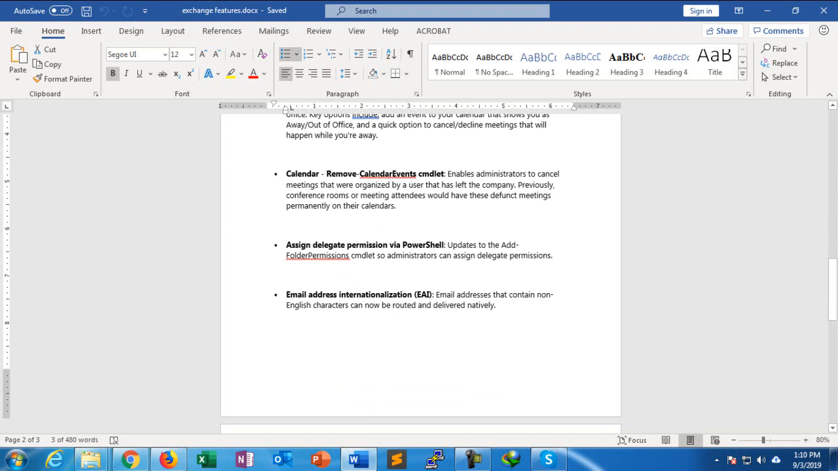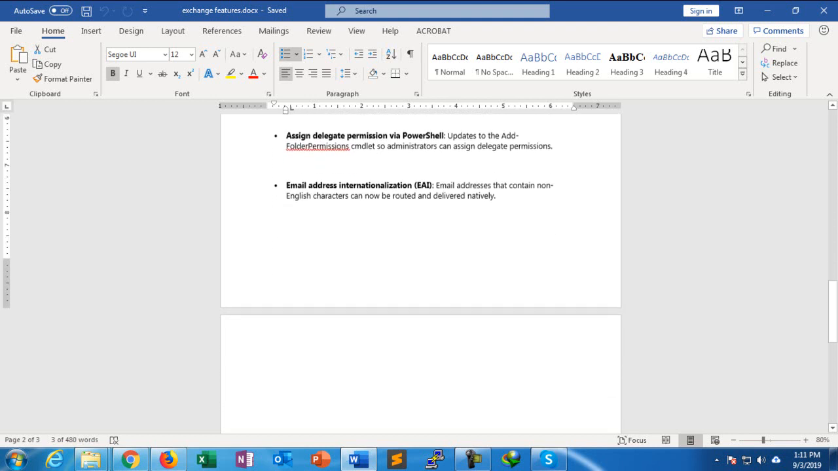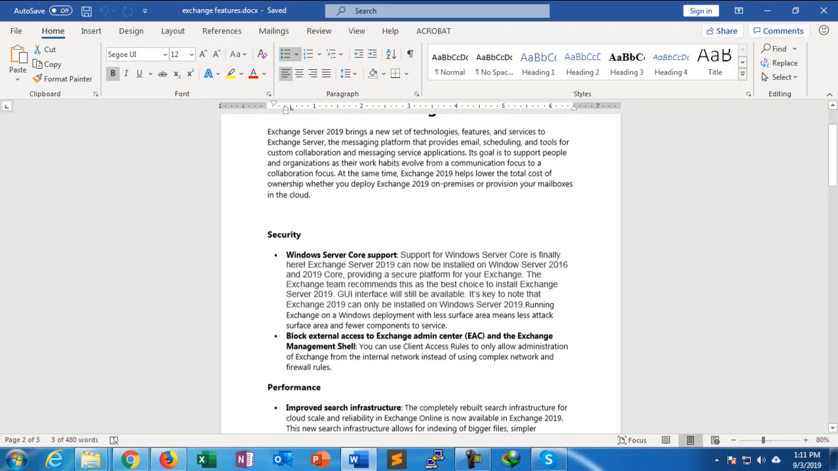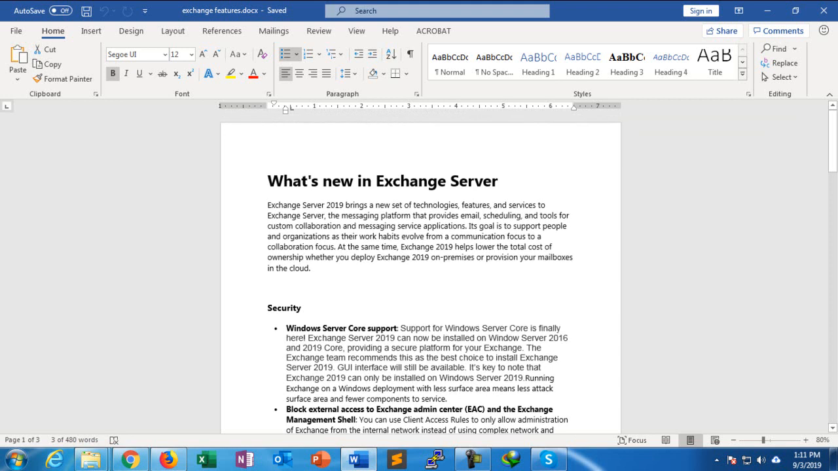Email address internationalization, EAI. Email addresses that contain non-English characters can now be routed and delivered natively. So these are the new features introduced in Exchange Server 2019.